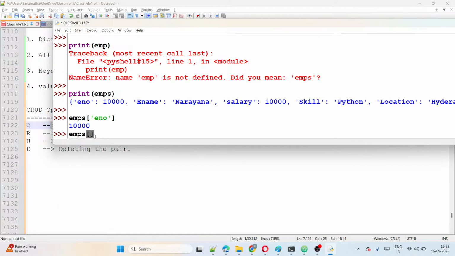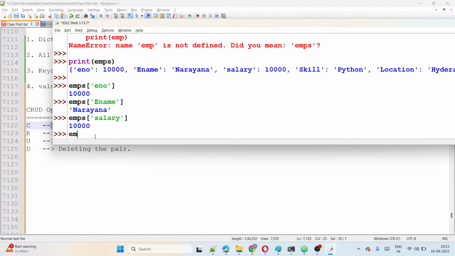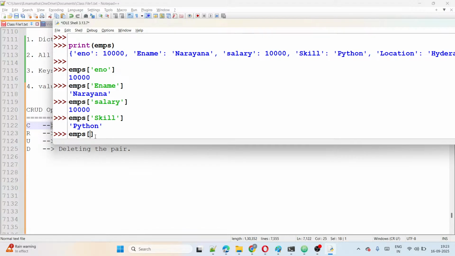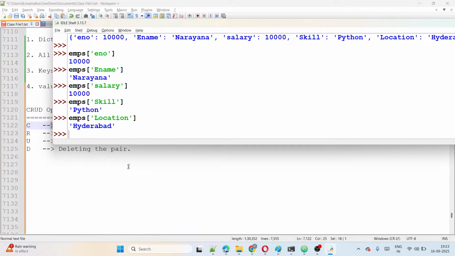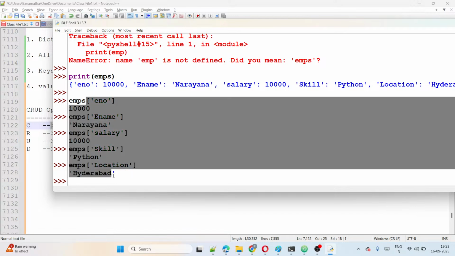Next, employees of E name. Employees of salary. Employees of skill, right? Employees of location. See, this is the way to get the values by using the key. If you want to get any value, compulsorily we should use the corresponding key. Dict of key, the value will come. This is one way to get the values.